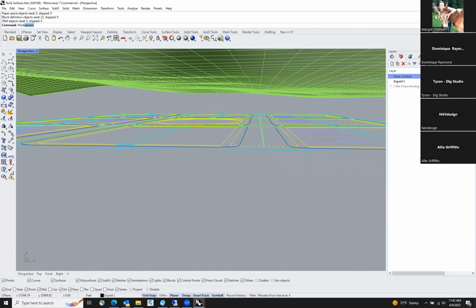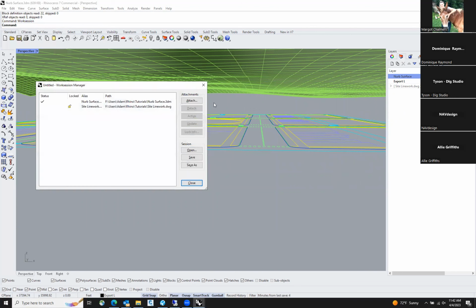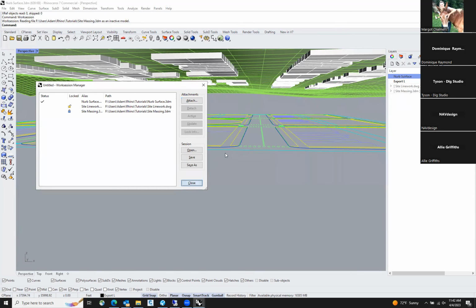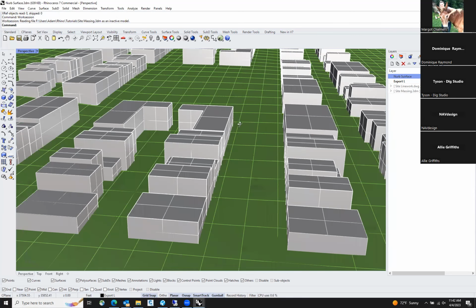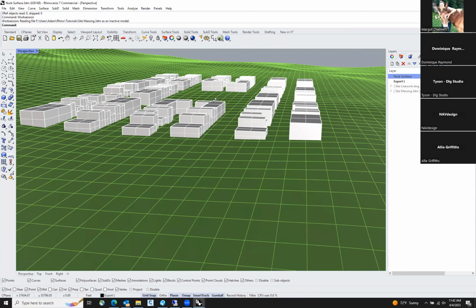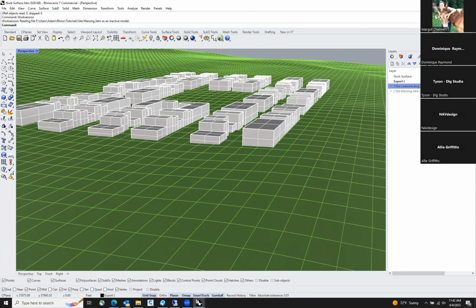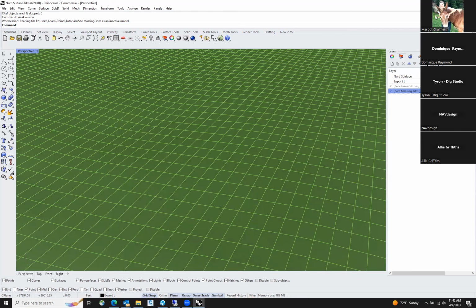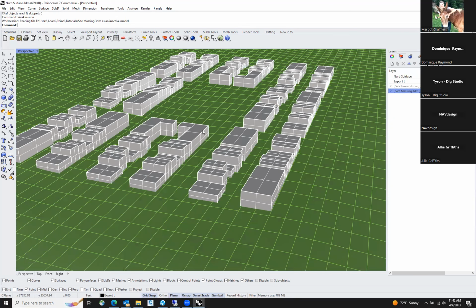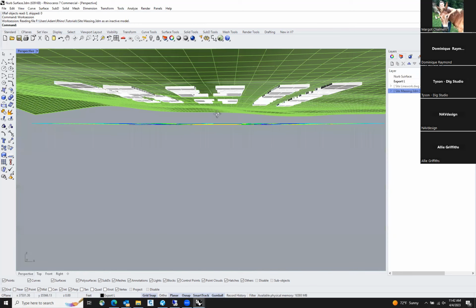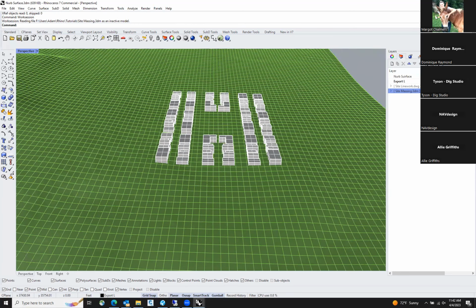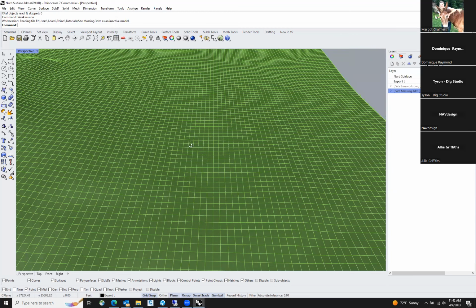architecture. So if I do work session and I'm going to attach the site massing file that I sent, as you can see, that site massing was brought in as a separate work session component. You can turn it off, you can turn it on. It's really nice, keeps your model low file size, and it makes it very workable.